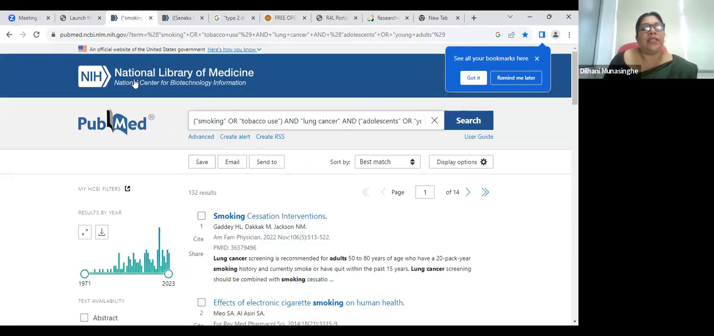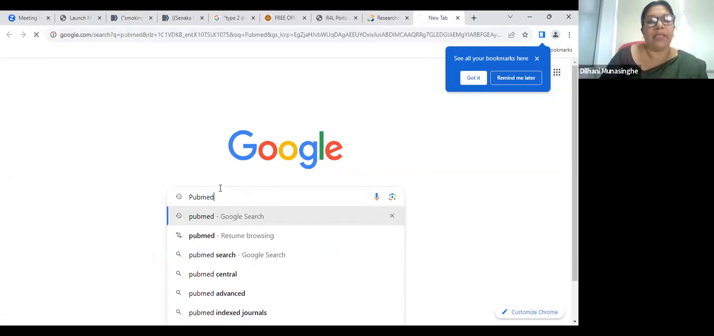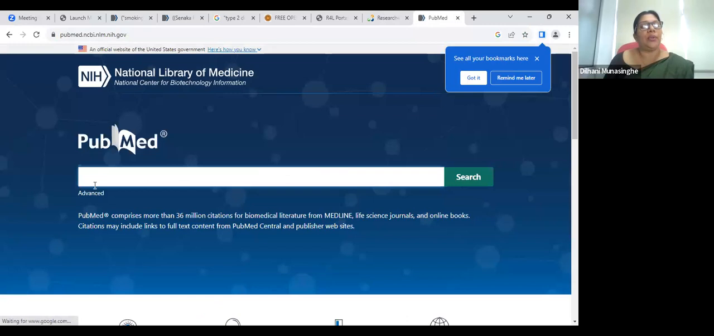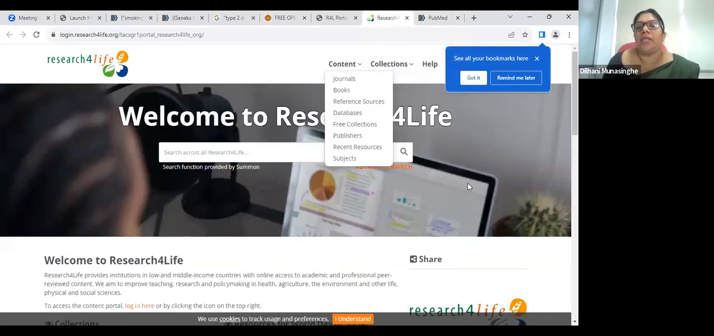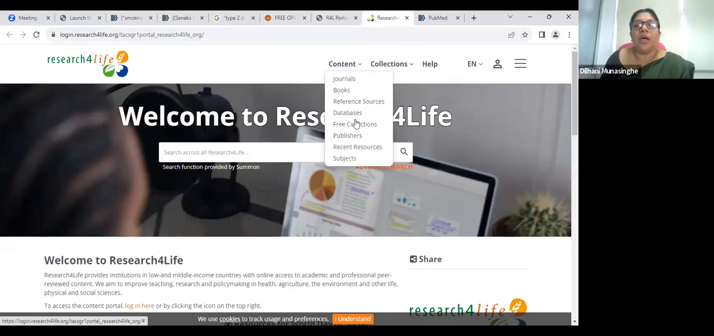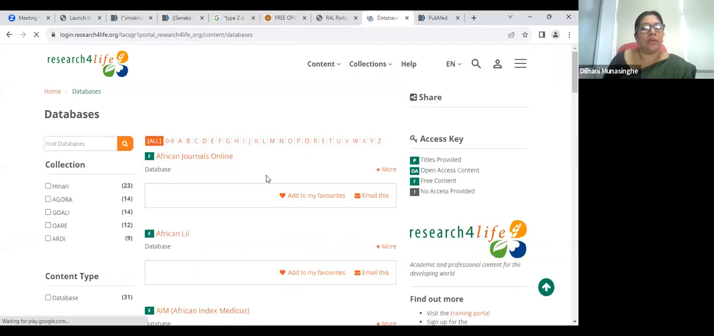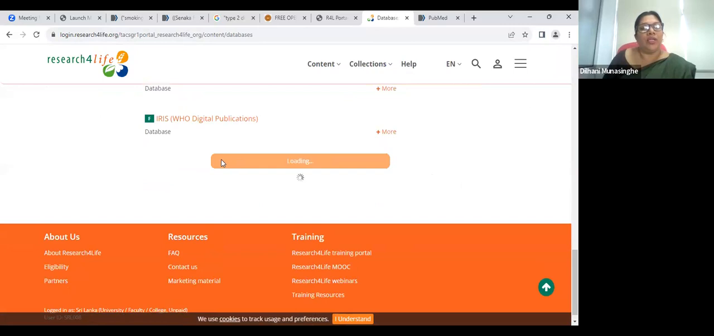So I will move to this PubMed. We are just going through PubMed like this. If you cannot see, please inform me. This is PubMed. We are going directly to PubMed like this. But if you have a Hinari username and password, it can be requested from your medical libraries. Going through Hinari to PubMed is very, very important. Google Scholar is also available.